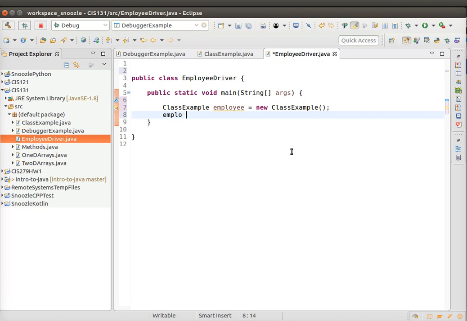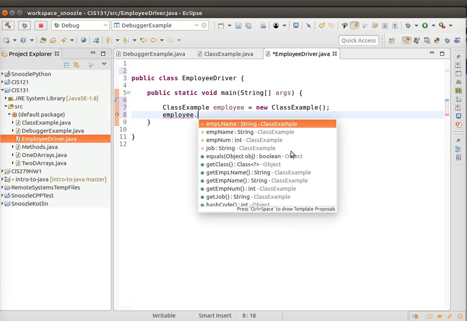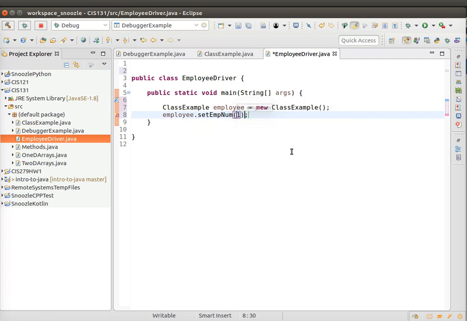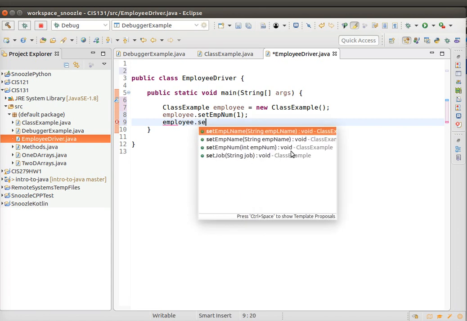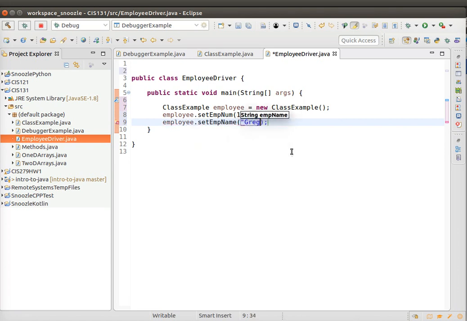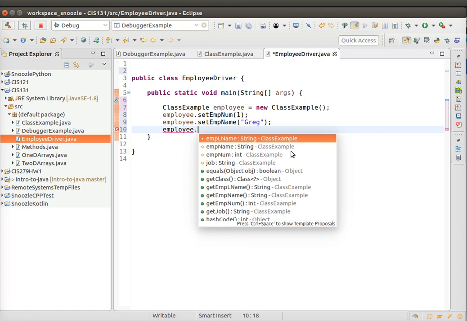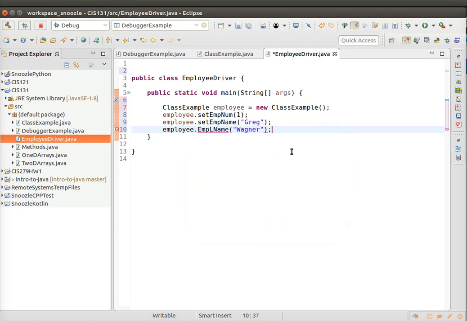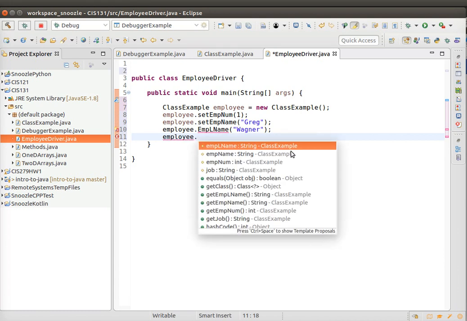So I'll do employee. And then again, the nice thing about Eclipse is it automatically fills this out. So I'll do employee, I'll do set employee number. I'll put the value, I'll do 1. I'll do employee set name, and I'll do my name, so I'll do Greg. And I'll do employee, and when you hit the dot, this is when it comes up. And then employee last name, Wagner.